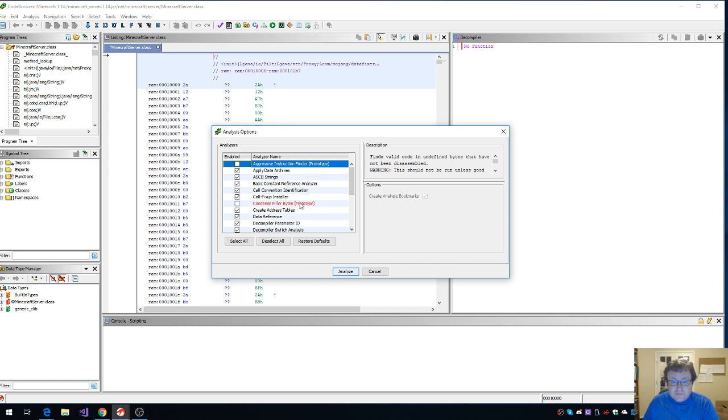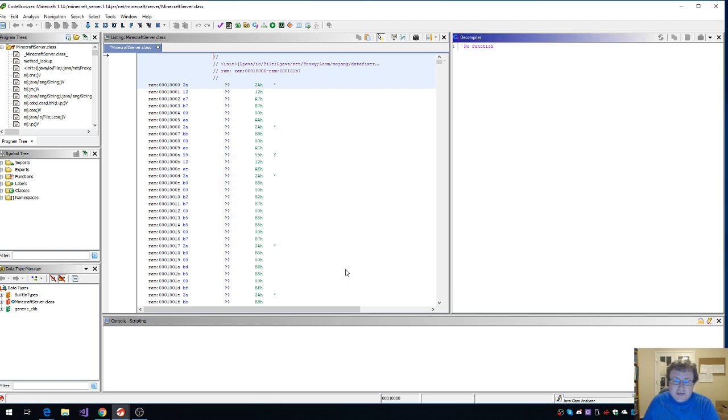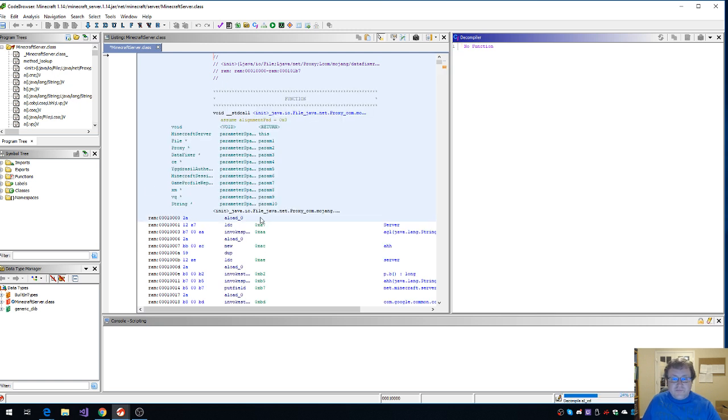So other than these prototype, beta quality analyses, I'm going to run all the analyses. I'm going to have it analyze. So this is going to take it a minute. It's going to go through and try to figure out about this class. And you can see down here it's making progress, and it finished.